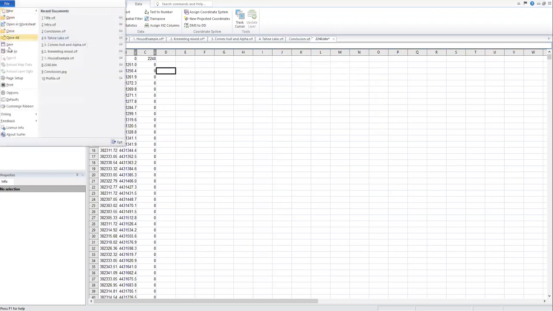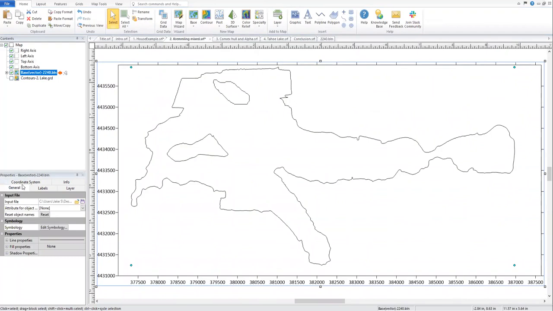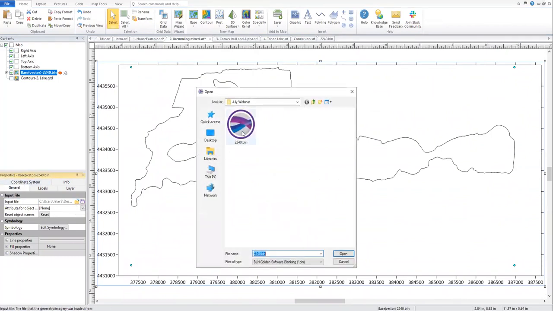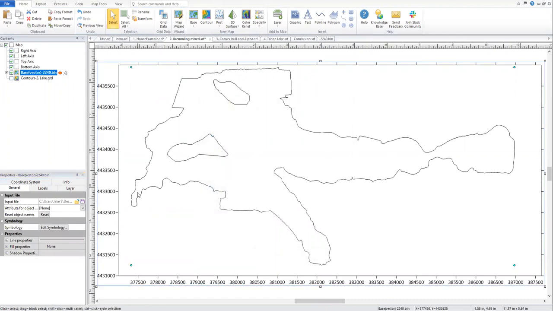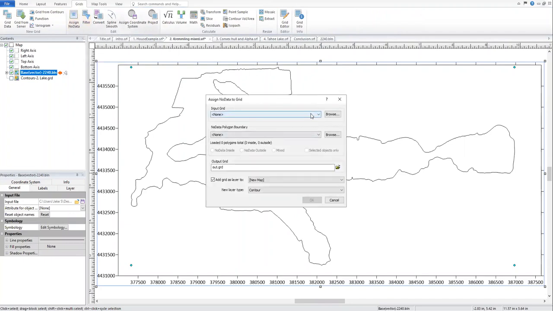Then I'll go ahead and do a quick save. And now we can hop back into our map. And I can reload our BLN file so that it will have that mixed data now. And now when I click grids, assign no data, and I start going through this process, I'll set my input grid as the contours layer, and I'll choose our BLN we just created. You can see that Surfer automatically sets the clipping options to mixed, and it recognizes that there's 3 polygons in the file.